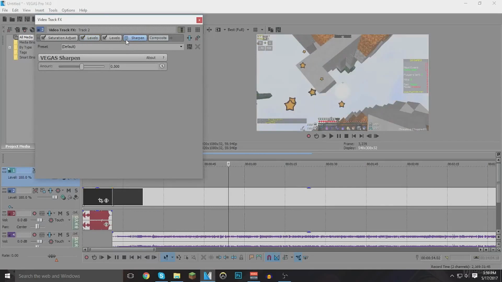Then you want to go to sharpen, and this is just a default setting for sharpen. It adds more sharpness. You can see the sharpness, you can see the shadows pretty much under the text. It just makes things stand out a bit more, makes things a bit more 3D and stuff like that.